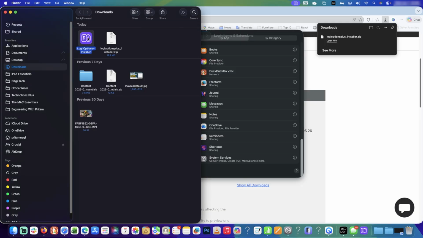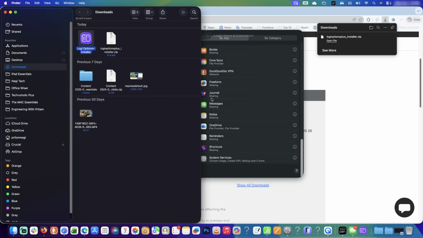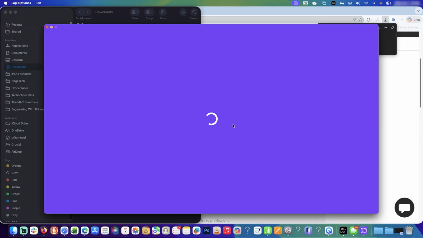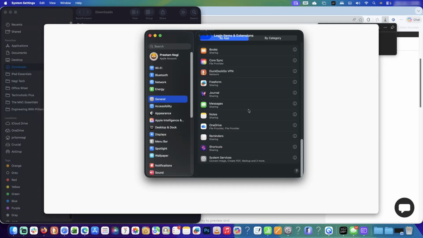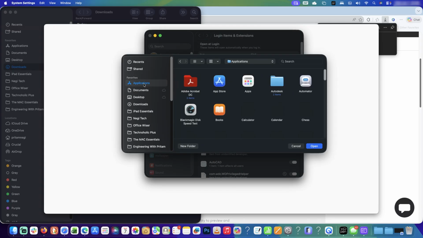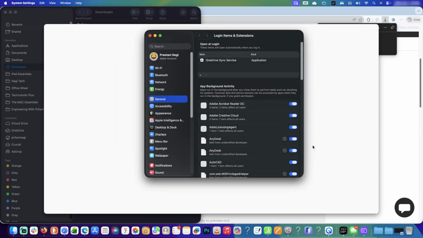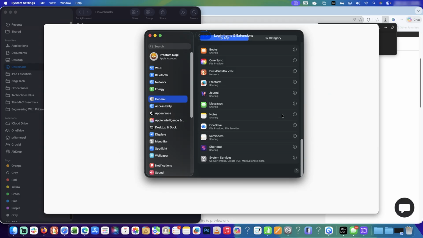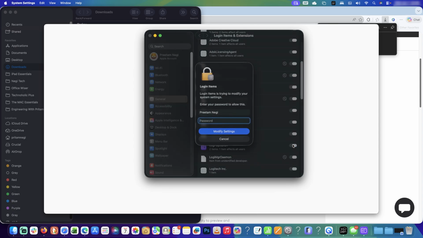Maybe I again need to quit this and again, let's try. And again, I'm gonna enter my password here. All right, so now it is asking me to open login items. I can actually click here on plus. Now probably I can give the Logitech Options Plus. Okay. And we already have enabled the background activity for Logitech Options Plus.